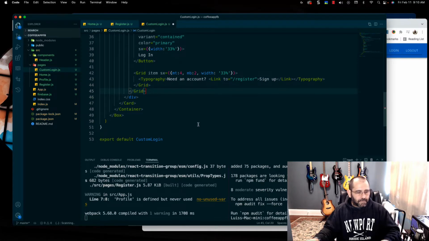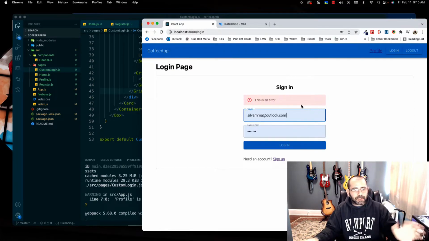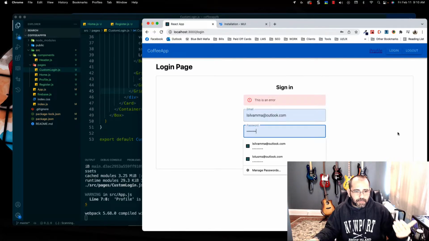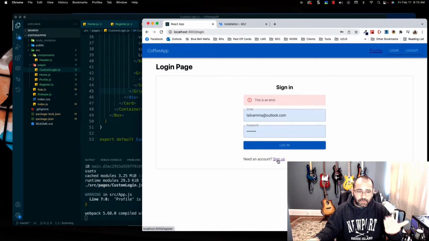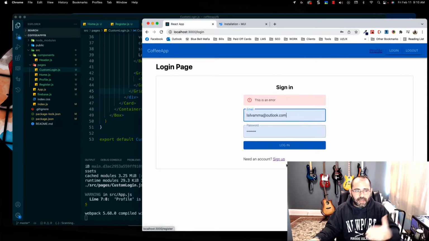All right, so let's go ahead and save that and take a look at our page here, and perfect. So this is what I need. I need a page where I can give the user the ability to put an email, put a password, hit login. If anything goes wrong, it'll say an error in here, okay? And if he doesn't have an account, I need him to have the ability to click on sign up and take me to the register user account. So I am able to go back and forth from this account.